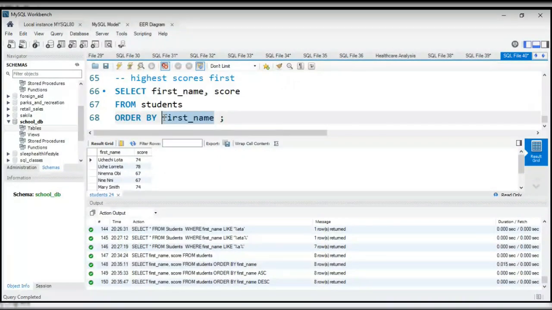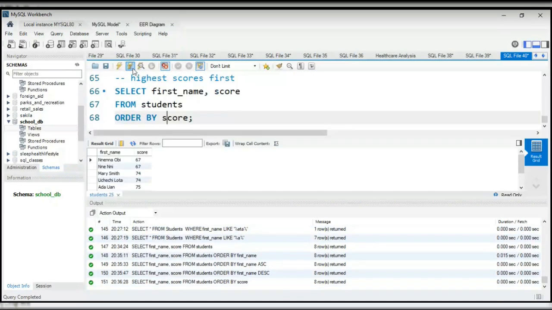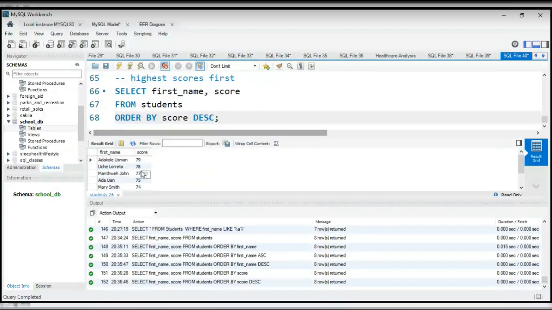So now we want to order by score because we're interested in those who scored highest. Now we do not indicate whether it's ascending or descending, so it will just go ahead and order it from smallest to biggest. The lowest score here is 67 and the highest is 79. But we were interested in from the highest down to the lowest, right? So we'll just put DESC to indicate that. So now it has done what you want it to do.